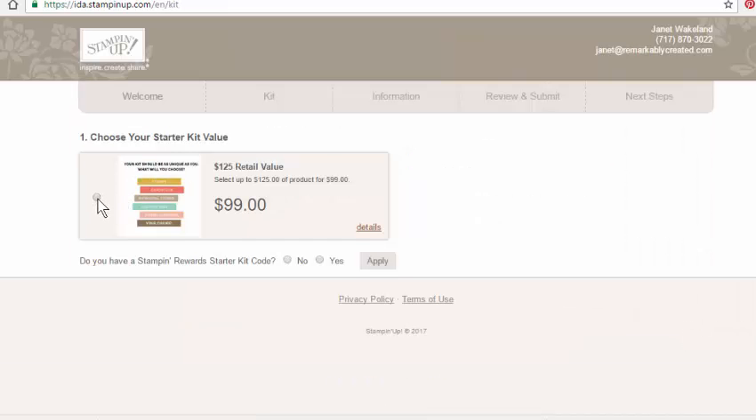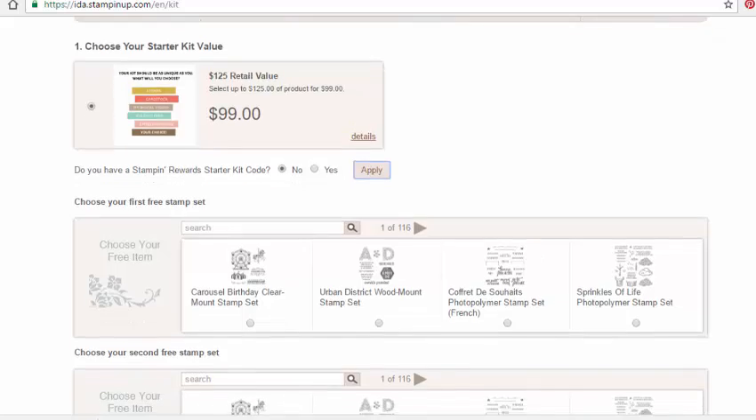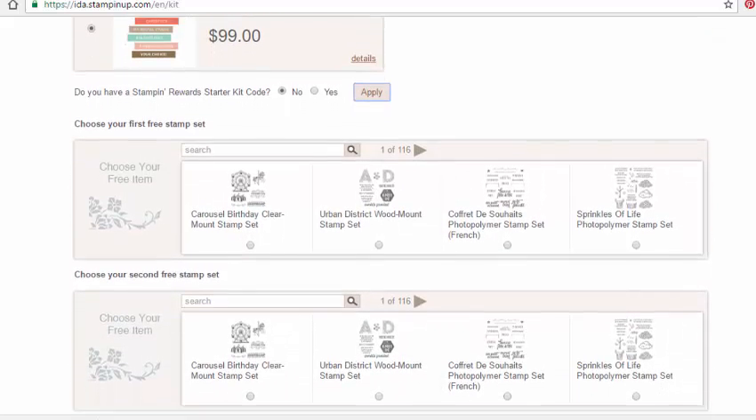You're going to choose your starter kit. There's only one to choose from. It's going to ask you if you have a reward starter code. Unless you hosted a party and you're using your host dollars to apply towards a kit, you're going to check no here. And then you'll hit apply. Then right away, it's going to ask you about your two free stamp sets. Which two would you like?